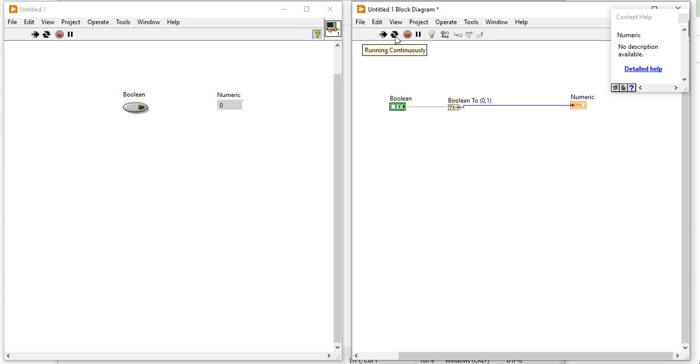When I run the program, right now it's false, so it's giving value 0. When you press it, it will give you the value 1.